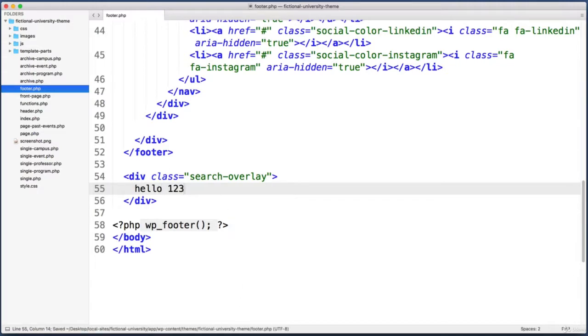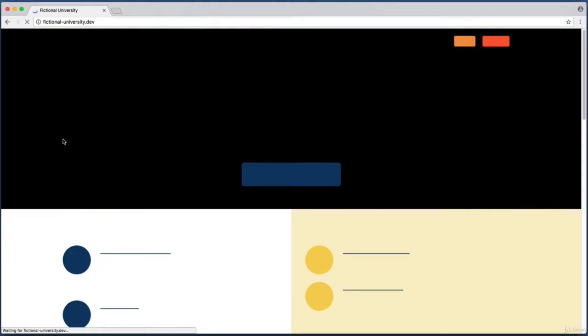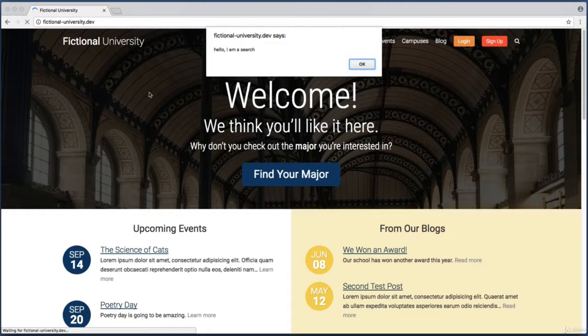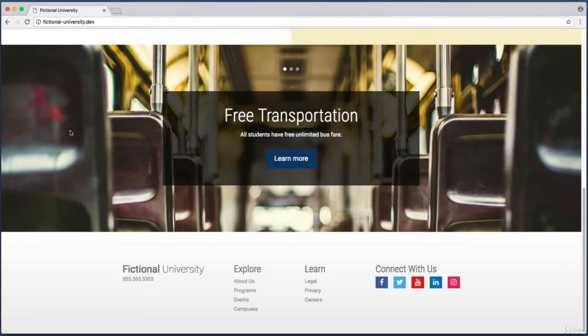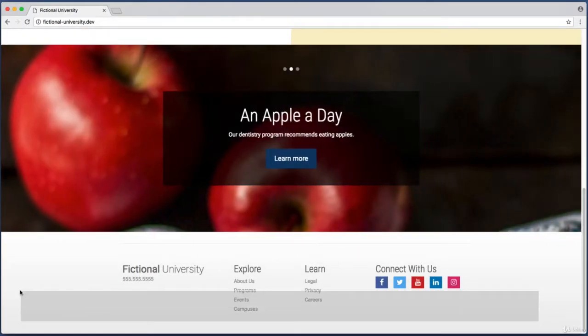Now, if we save that and refresh our website, we don't see anything. Whoops, here's our search JavaScript test from the previous lesson, but you'll notice that we don't see the hello123 anywhere towards the bottom of the page.